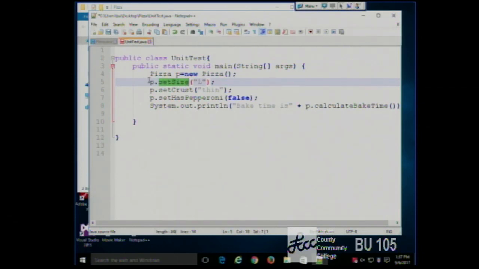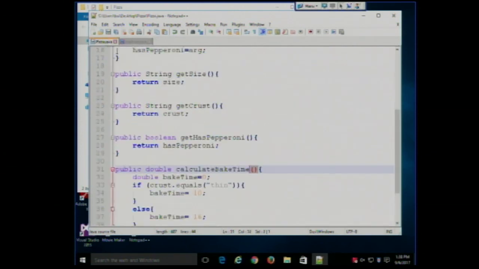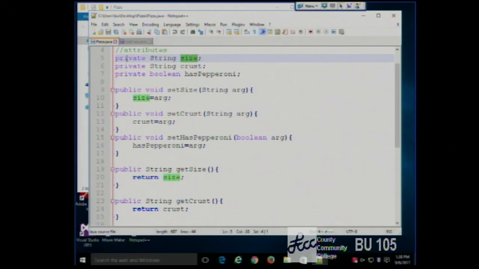So we create a brand new pizza. That's what this line says. And that brand new pizza's name is P. So we point to that pizza with the variable name P. So for that brand new pizza, I set the size to be large. I set the crust to be thin. I set the pepperoni to be false. So these functions get called. Set size gets called. I take the size argument that gets passed to it, and store it in the attribute called size. So I'm filling up these attributes by using the set commands. I'm setting all the characteristics of the pizza through these set functions.